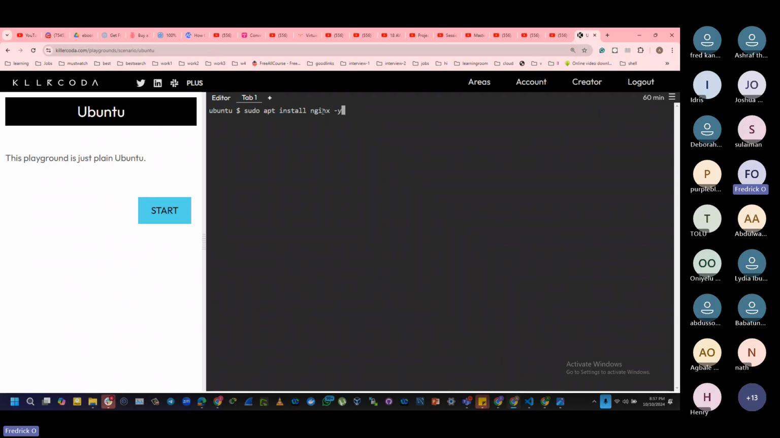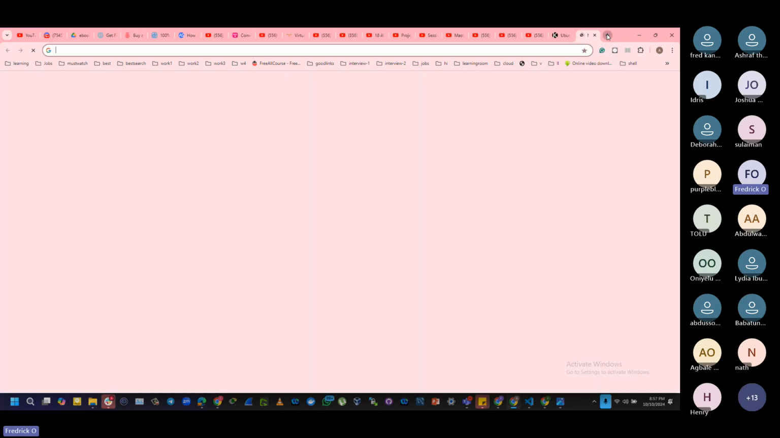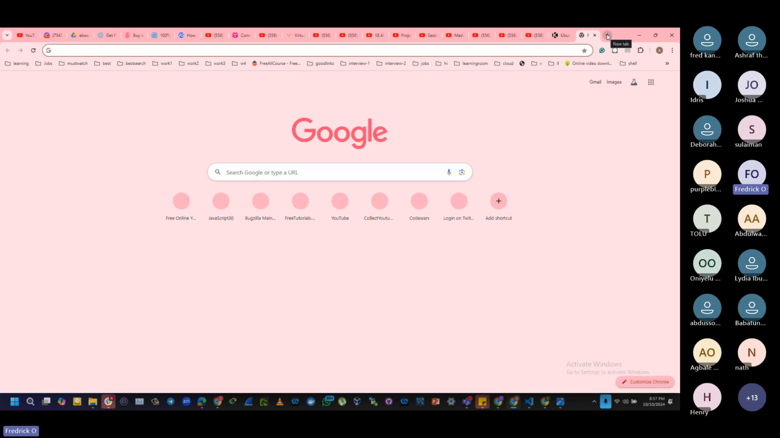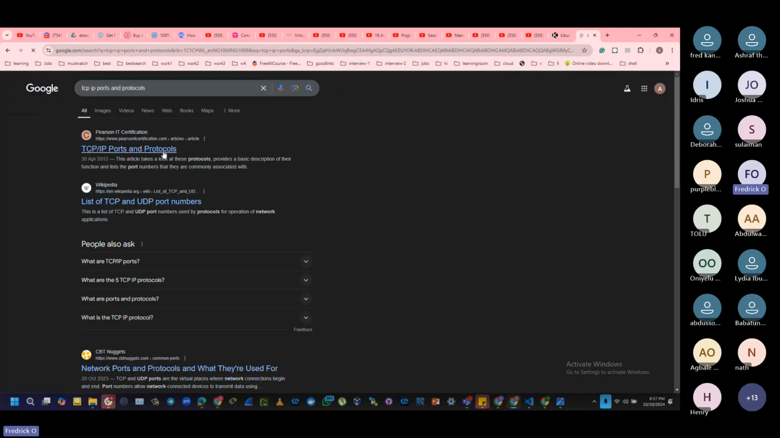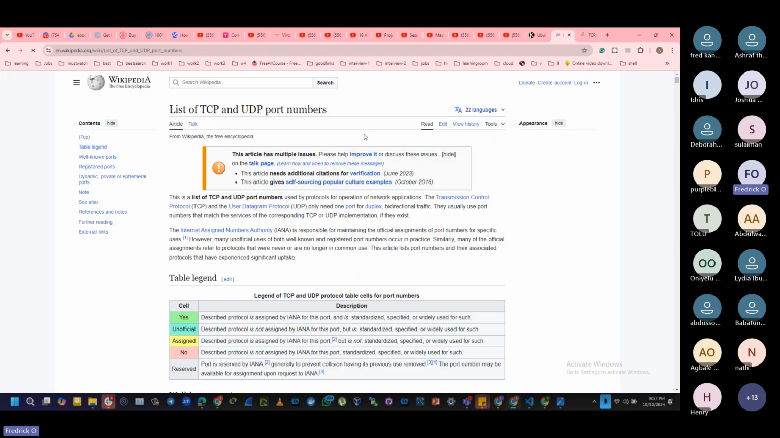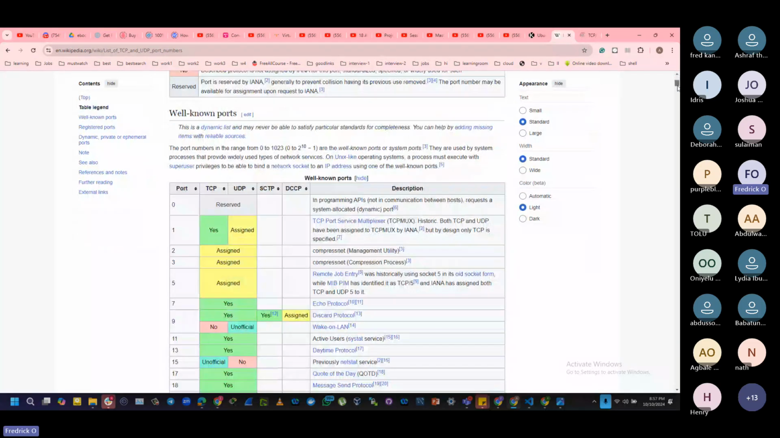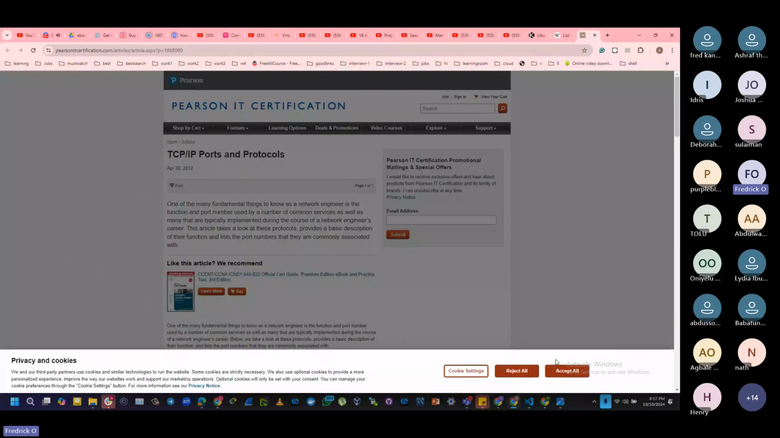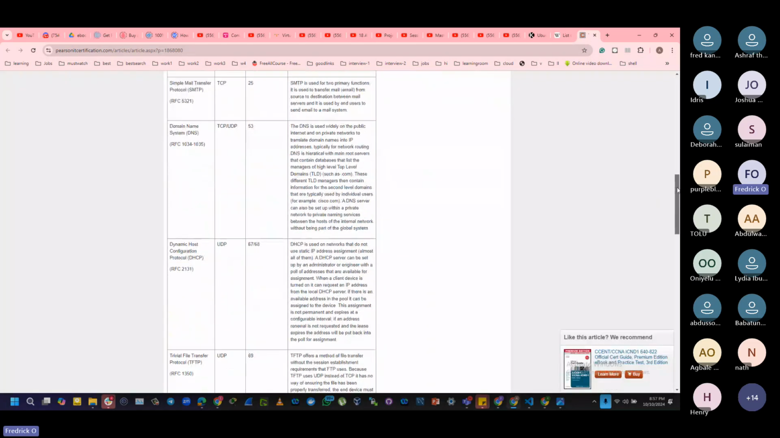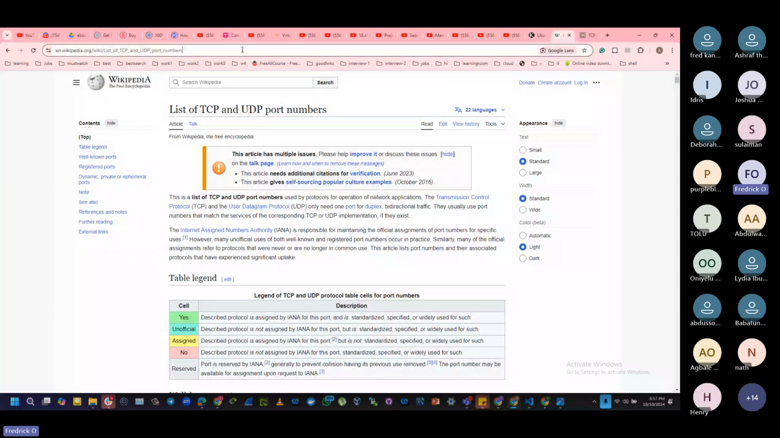I want you to understand this more when we go to our cybersecurity session. But first of all, there's no need going that route. Just search TCP IP ports. Please, I want to encourage every one of you to look into this. Check it carefully and see if you can understand it. These are popular port numbers. So I'm going to share this.